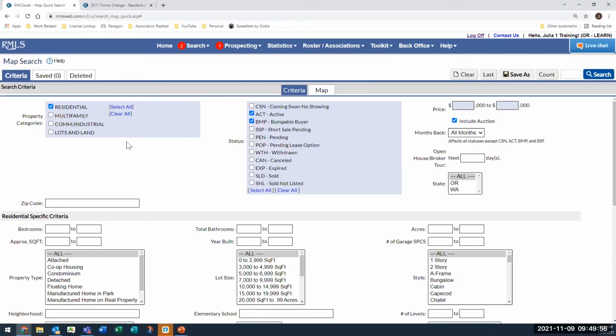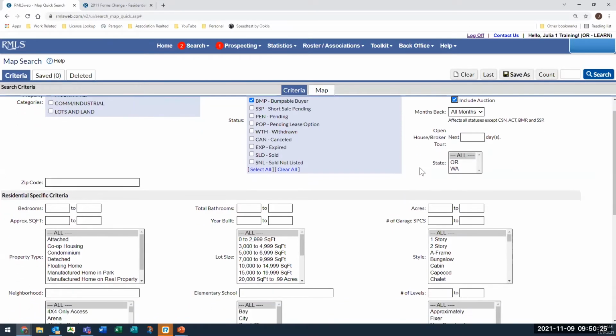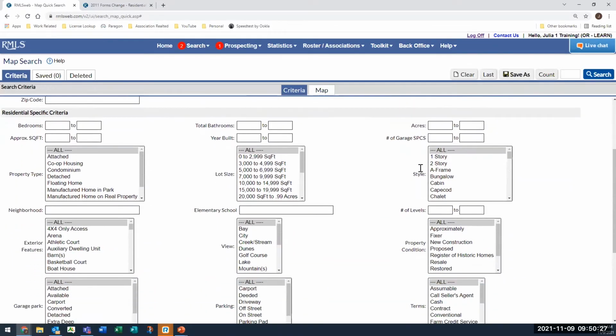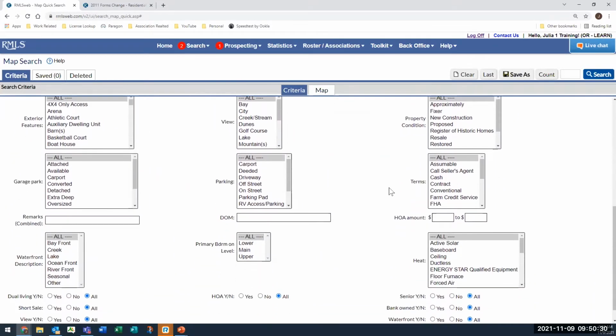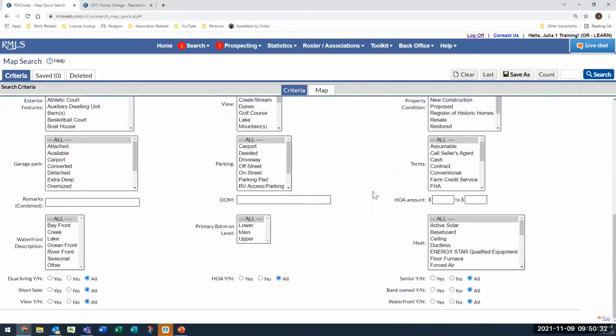By default, when you hit clear on the map search, it goes to residential for your property category, active and bumpable for your statuses. You, of course, can add to those as you see fit, and then put in the price that you would want. I have no idea if this is realistic, but I'm going to put that in there anyway. And then if you scroll down, you can see there is a lot of other criteria that you can use in the map search.